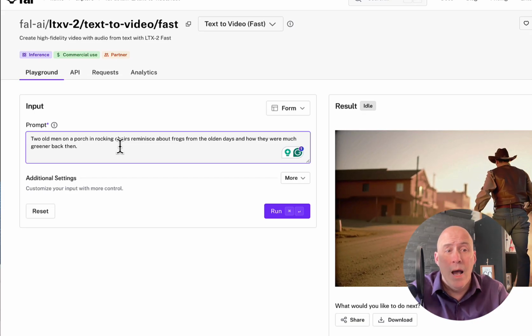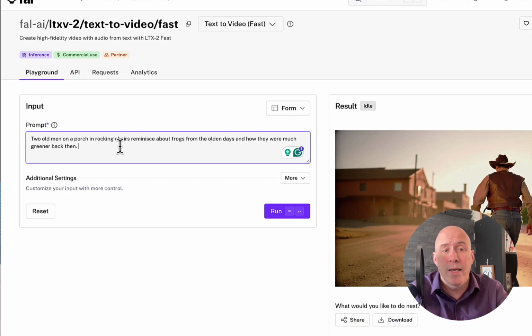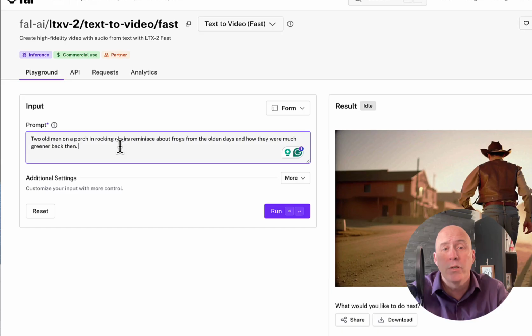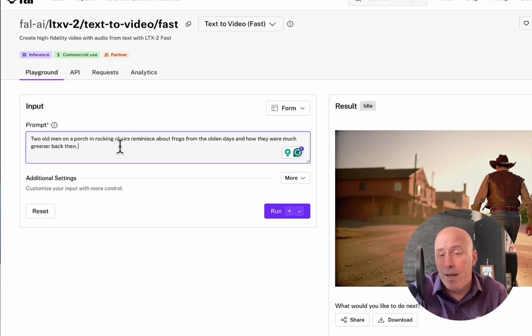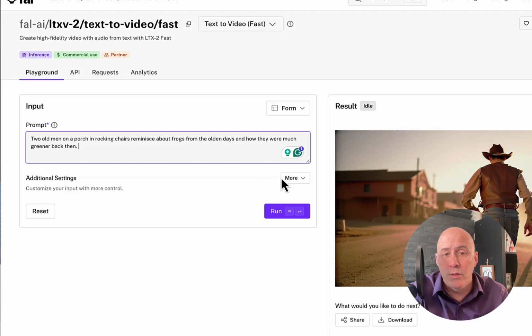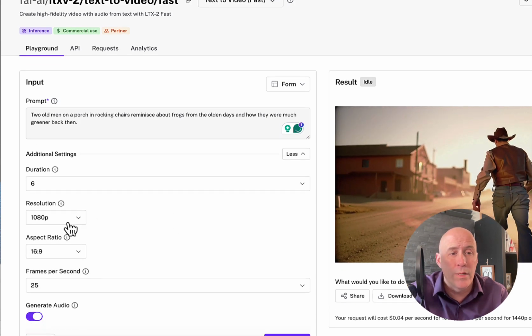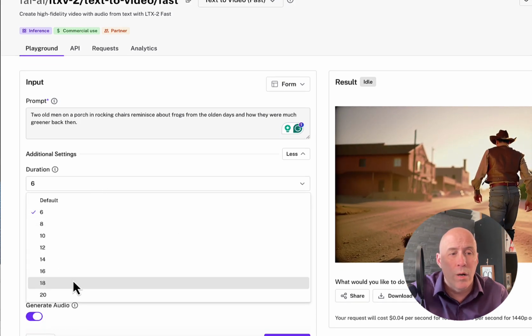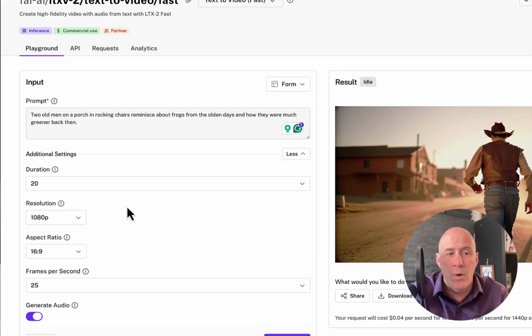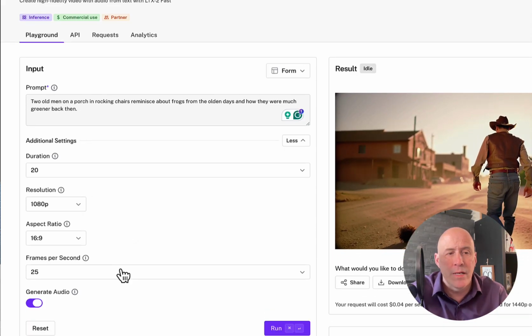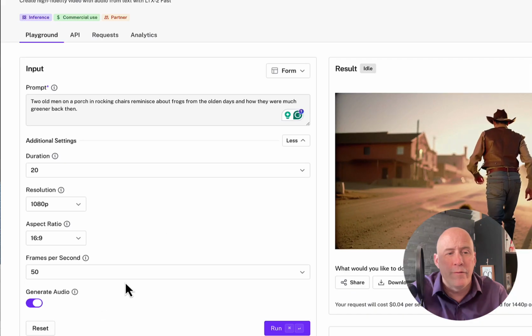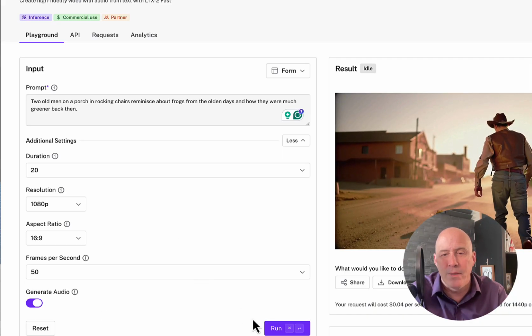2 old men on a porch in rocking chairs reminiscing about frogs from the olden days and how much greener they were back then. Okay, let's see how this goes, but let's check out our resolution, our duration. Well, we want this to be a full 20 seconds. Our resolution will stick to 1080 aspect ratio. Let's up the frames to 50 to see what happens.